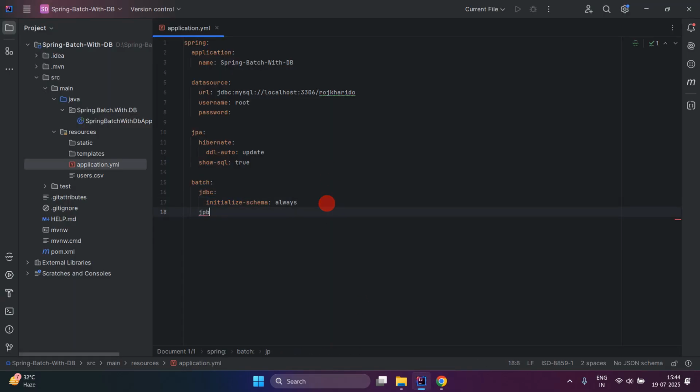And we will provide always here, so it will create tables related to batches inside this database. And after this we will use job, and here I am going to write enabled false. If you write true then the job will automatically execute. If you write false, then you will have to create a separate manual endpoint to trigger this job. So I am writing false because I'll create a manual endpoint to trigger the job, okay. So these all are our configurations.